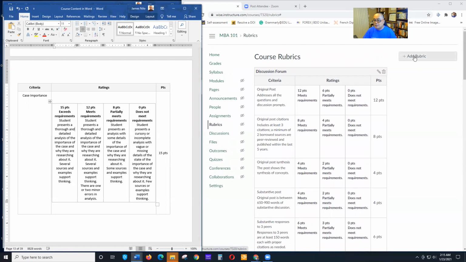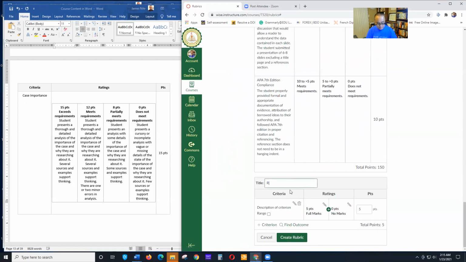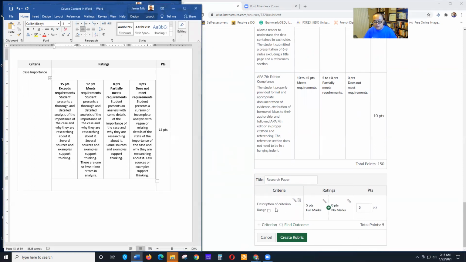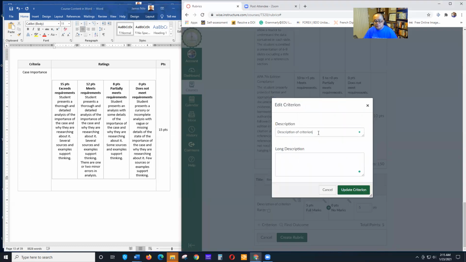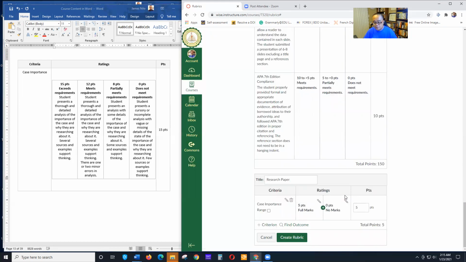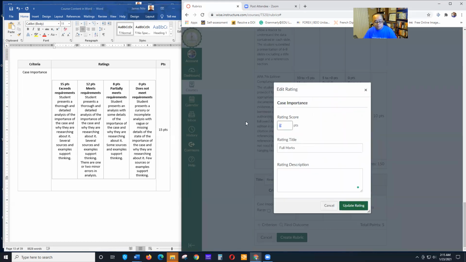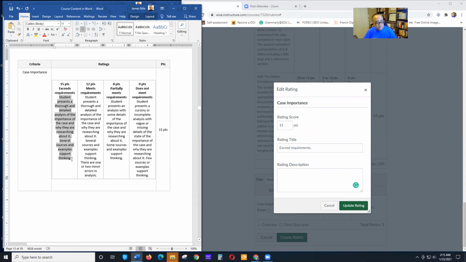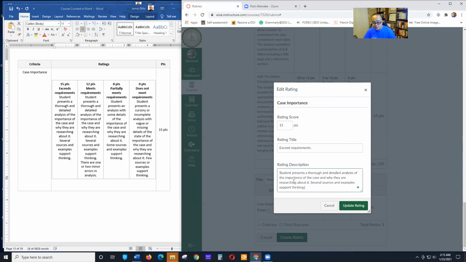So let's do this. Again, add rubric. And this is for research paper. Description, case importance. I don't need to put a long description. It's up to you if you want to. For 15 points, exceeds requirements, and the rating description. It's easier if you already have this in Word format, so all you have to do is just copy and paste.